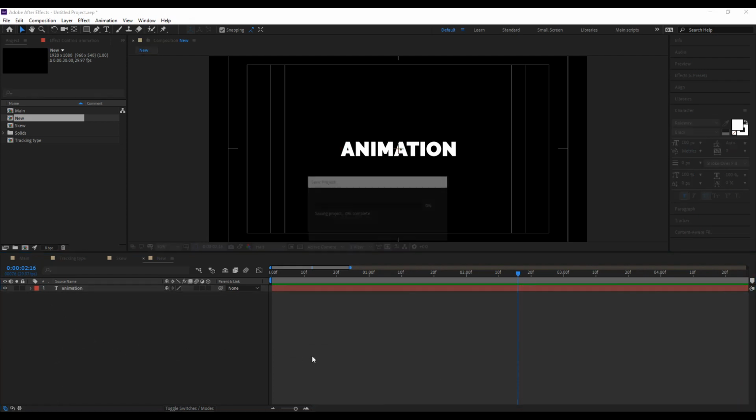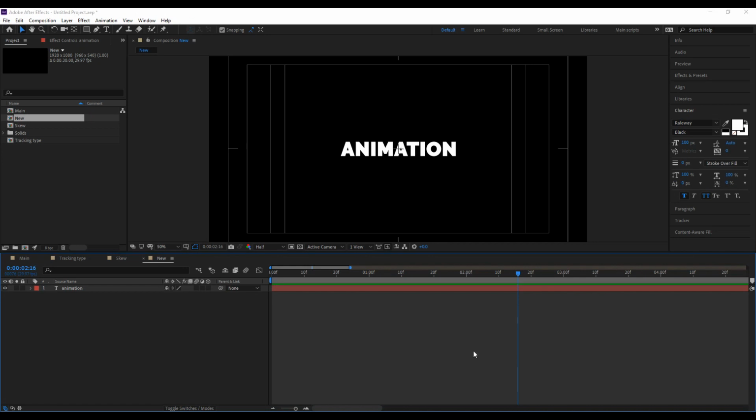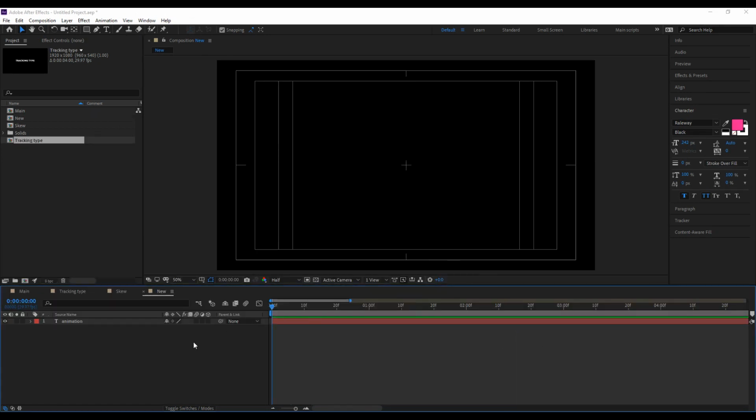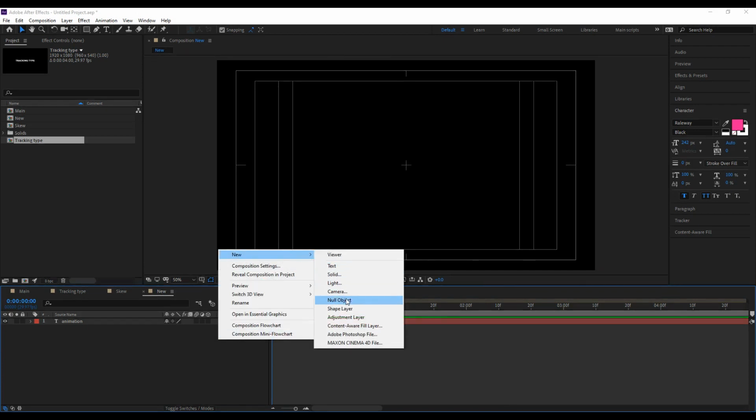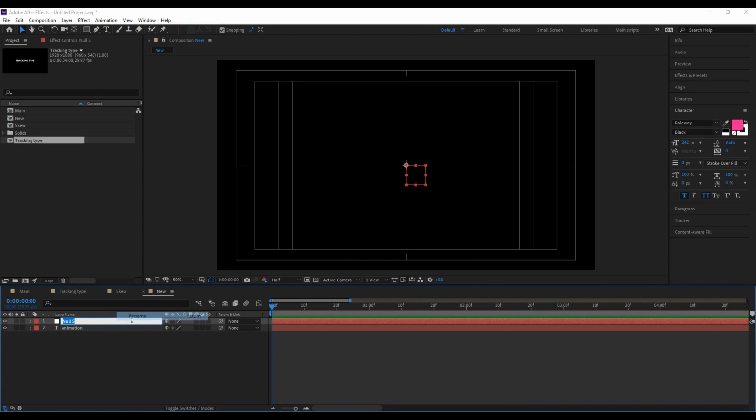Okay, let's save our project, Ctrl S. Okay, create a new null object. Rename it to 1. Turn on 3D and motion blur for the layers. And now let's type another text.